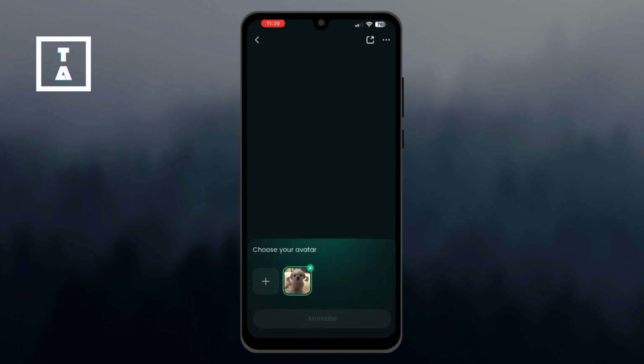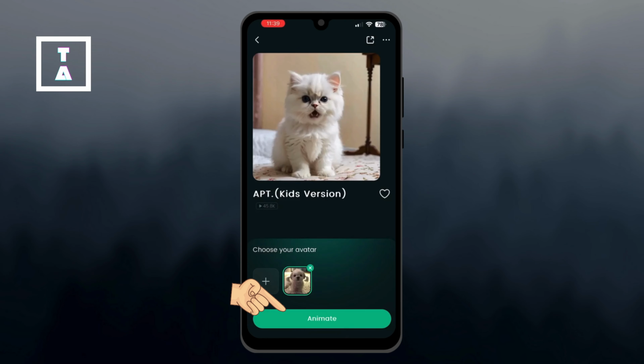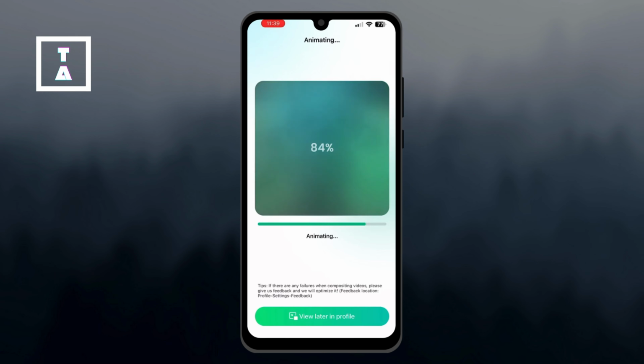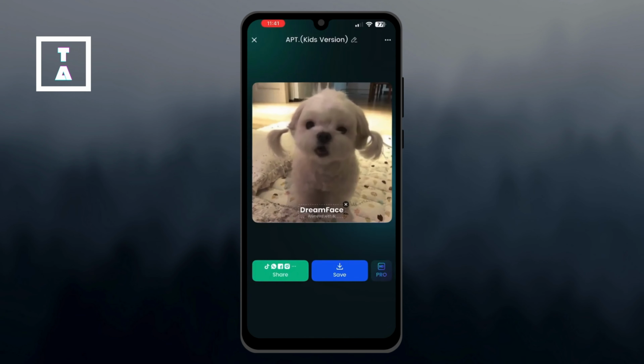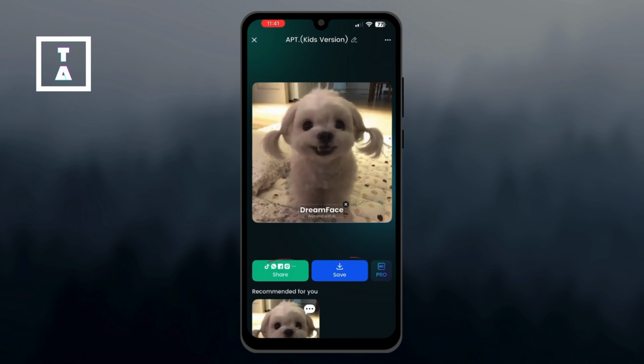Once you've selected a motion style, click the Generate button. Since this feature is free, the video will start generating immediately without any payment required. After the video is generated, you can preview it. If you're satisfied with the result, just click download to save it to your device or share it directly on social media.